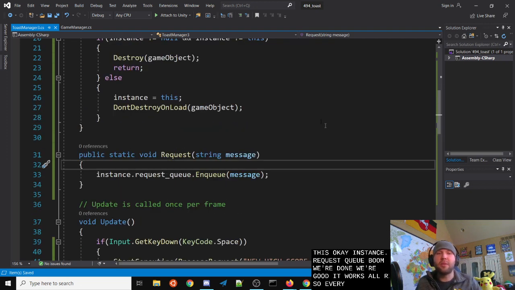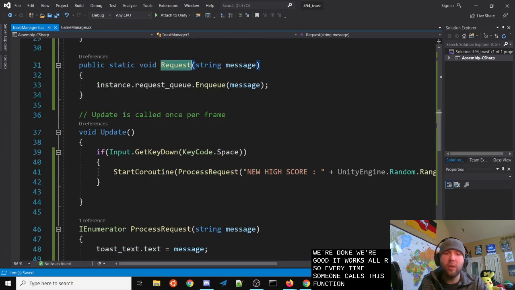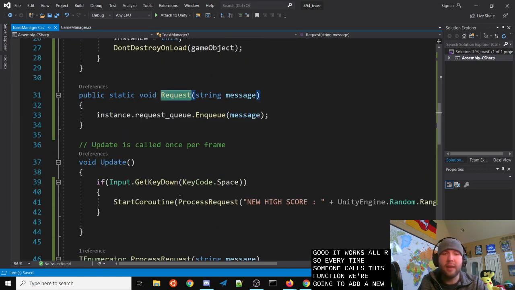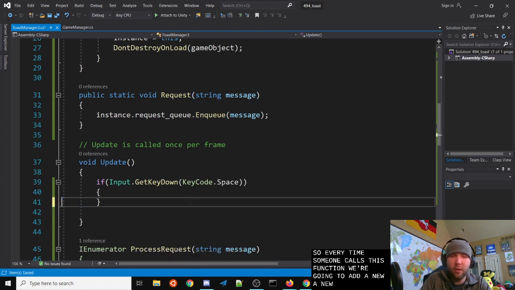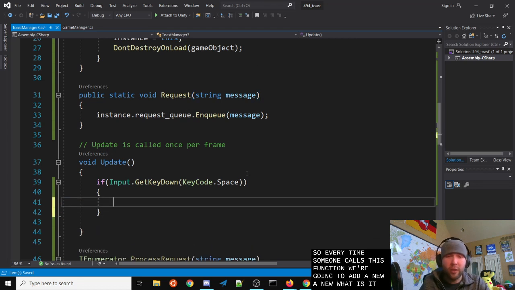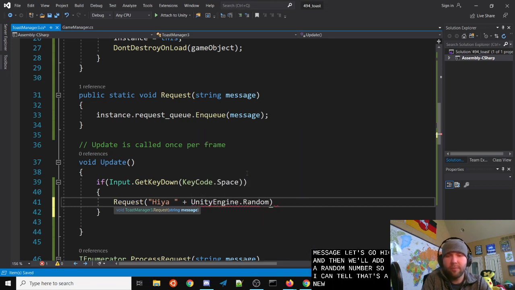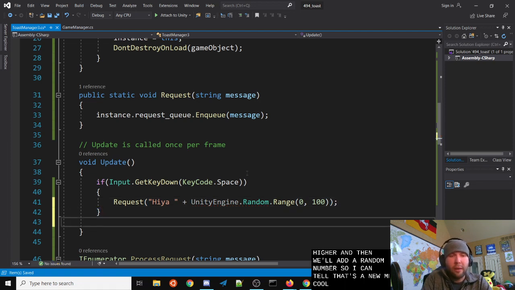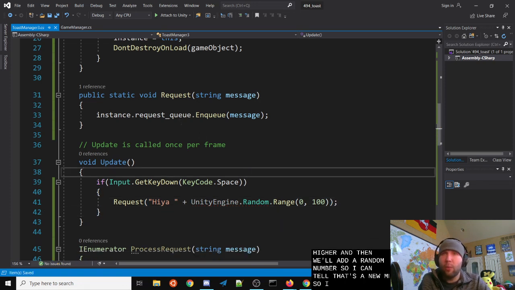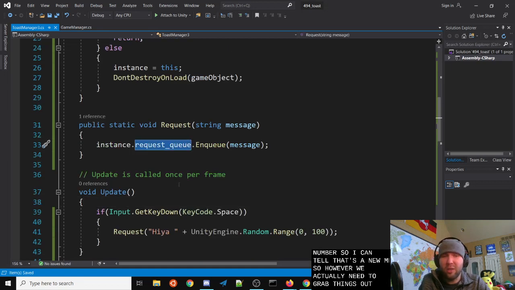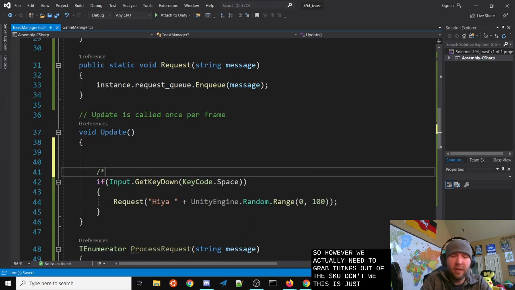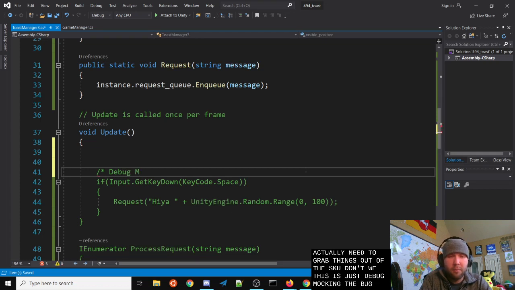So every time someone calls this function, we're going to add a new message to our queue here. So we're going to call request with a message. Let's call it hiya, and then we'll add a random number so we can tell that it's a new message. Cool. Okay. However, we actually need to grab things out of this queue, don't we? This is just debug mock integration.